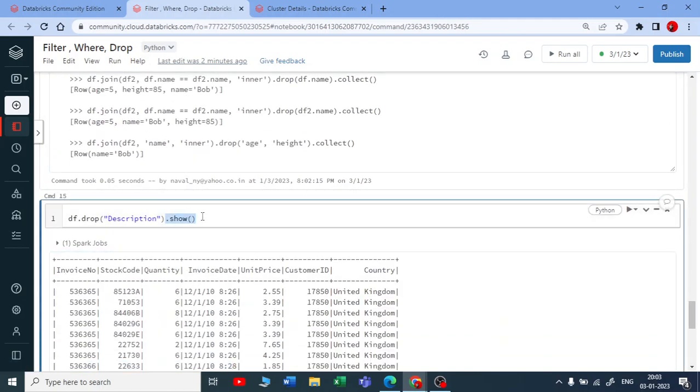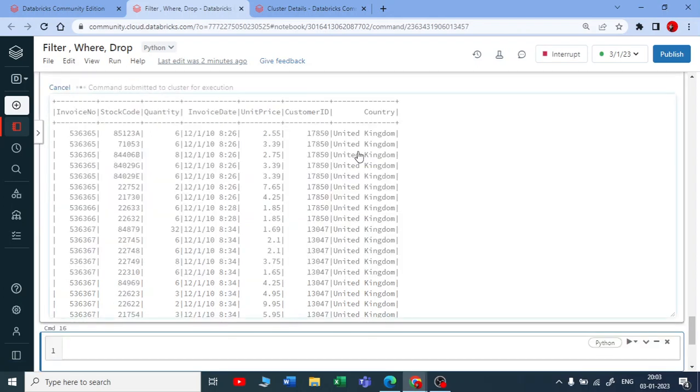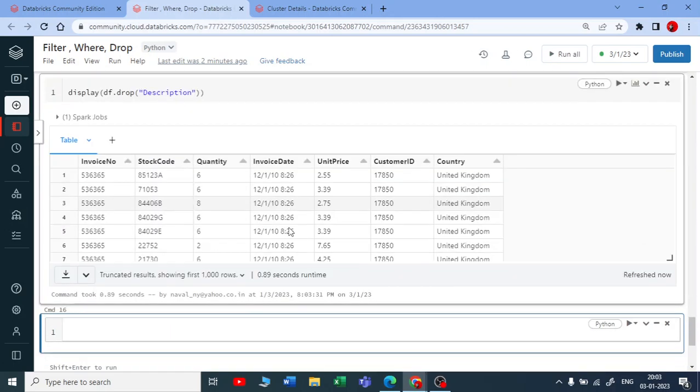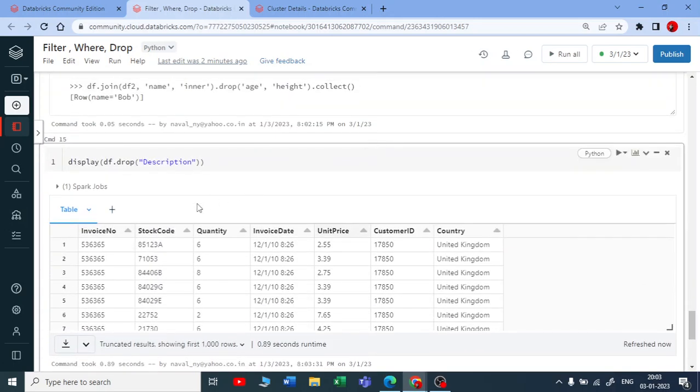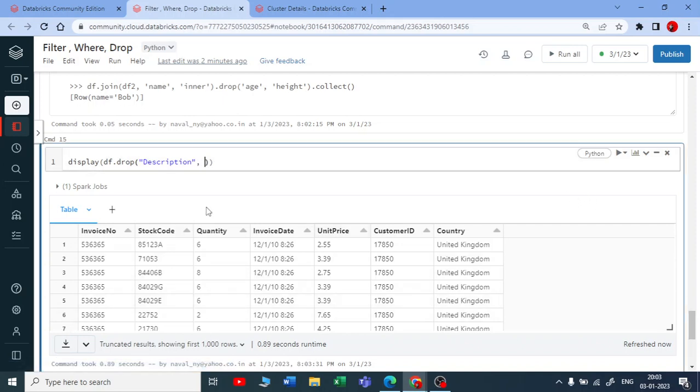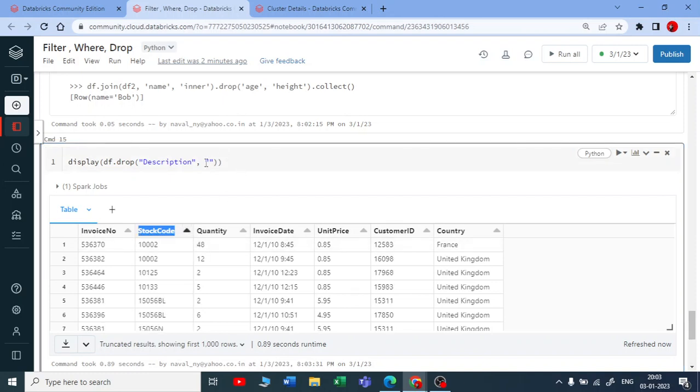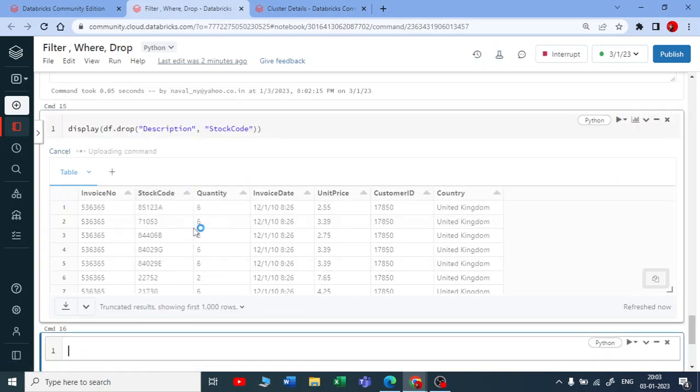Or what you can do, you can just take a display function to give an HTML format like a table. Now you can see that in a table, so there is no description column. If you want to drop 2-3 columns at a time, you can do that similarly just by adding a comma and putting a column name here and proceeding further. Very simple. Okay, so two columns will be dropped from that.